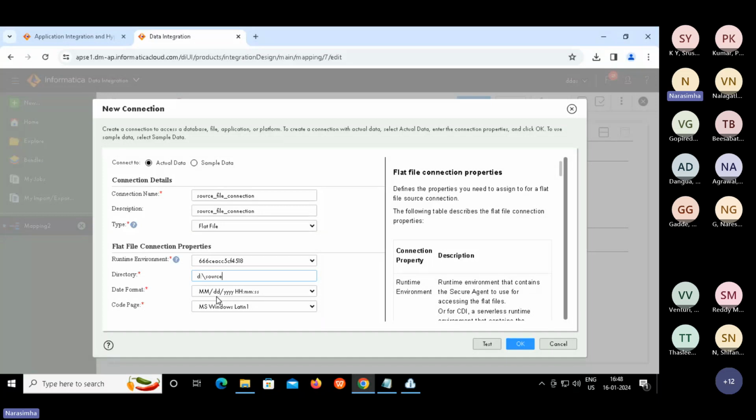And date format by default is US format: mm dd yy, hours, minutes and seconds. And code page by default uses Windows Latin, but in case you deal with any other international characters like Hindi or Telugu or French or German or Italian, then you need to use the appropriate code page here. Yeah, clear, guys?